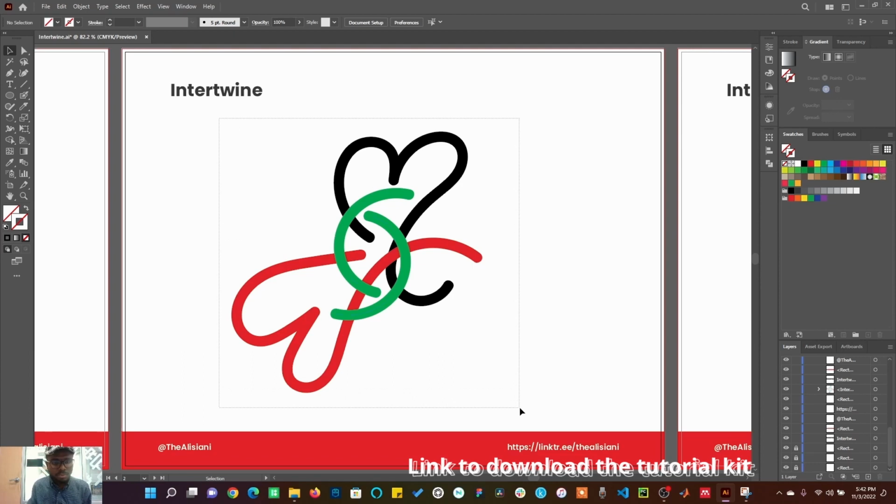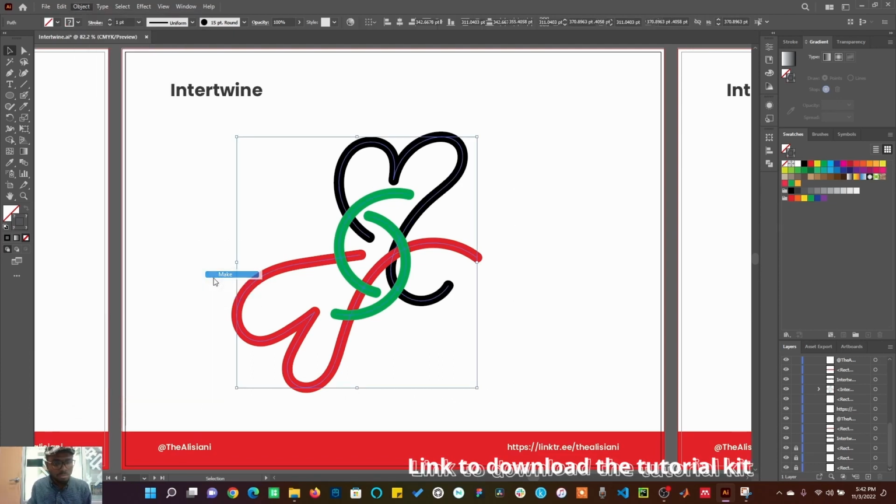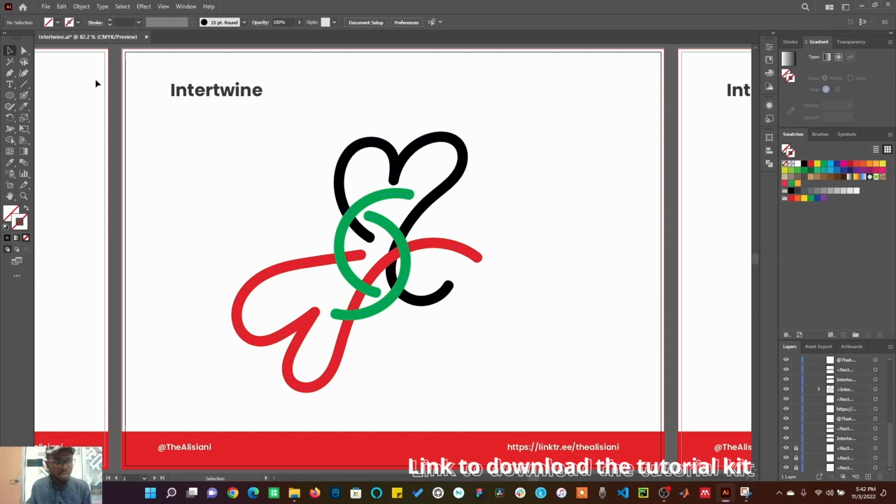Highlight the whole shape, go to Object, scroll down to Intertwine, Make, then circle around the region that you want to intertwine. Let me try to round off everything. You can see I made a mistake here. If I don't like this, I'm going to do Ctrl Z to undo that, click elsewhere.